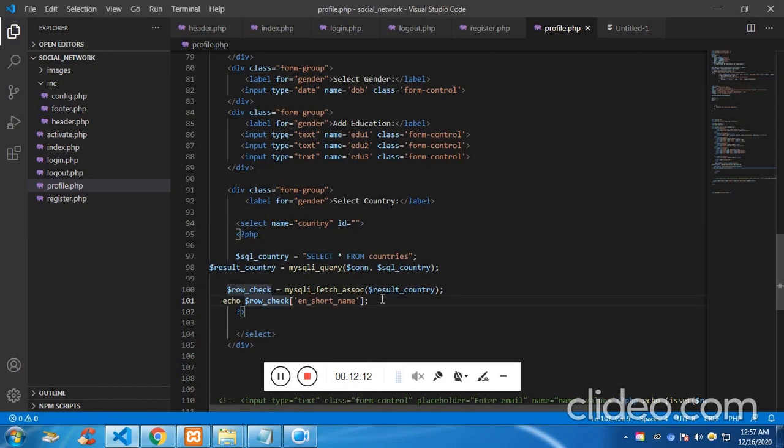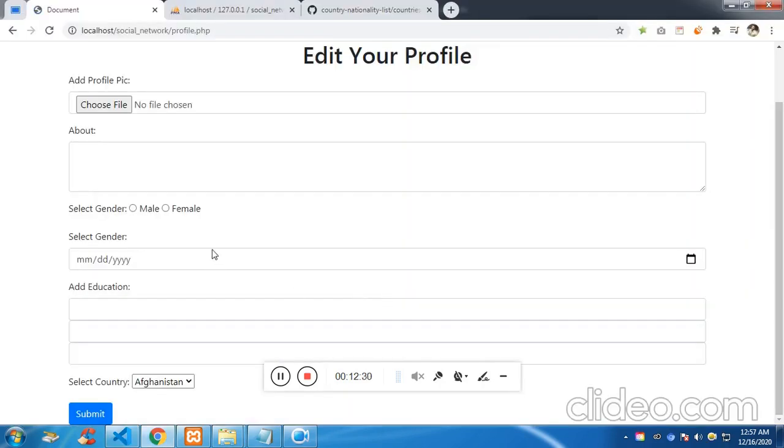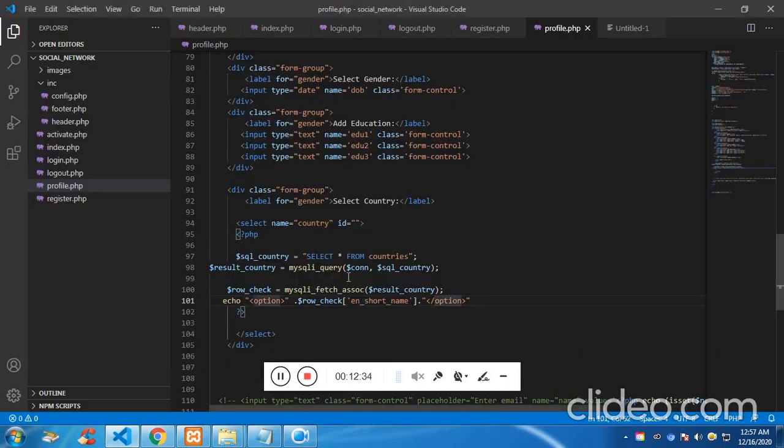What we do is we'll create an HTML option tag, concatenate, and again refresh, and now just a condition is available.